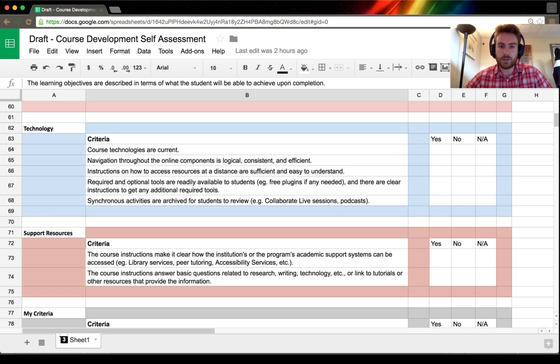Instructions on how to access resources, that required and optional tools are readily available to students, and clear instructions to get any required tools. So again, if you're requiring students to get software for your course, give them instructions on how to download it, install it, and any particular plugins they need to get for it. Make sure that those are all clearly explained. Students are informed if there's a cost. Students are informed if it's an optional thing and they don't have to do it in the first place.